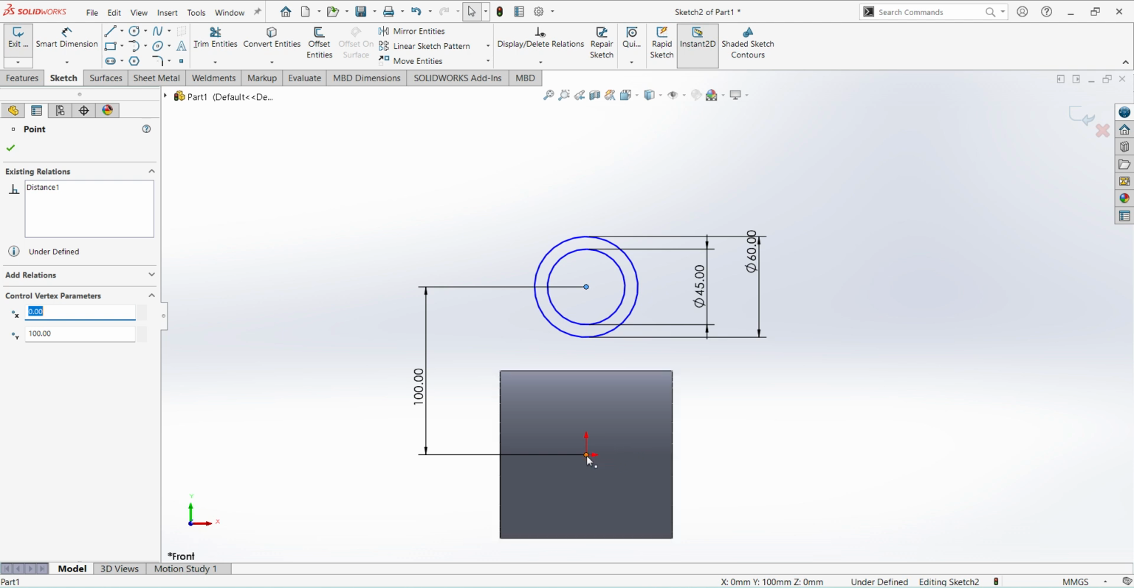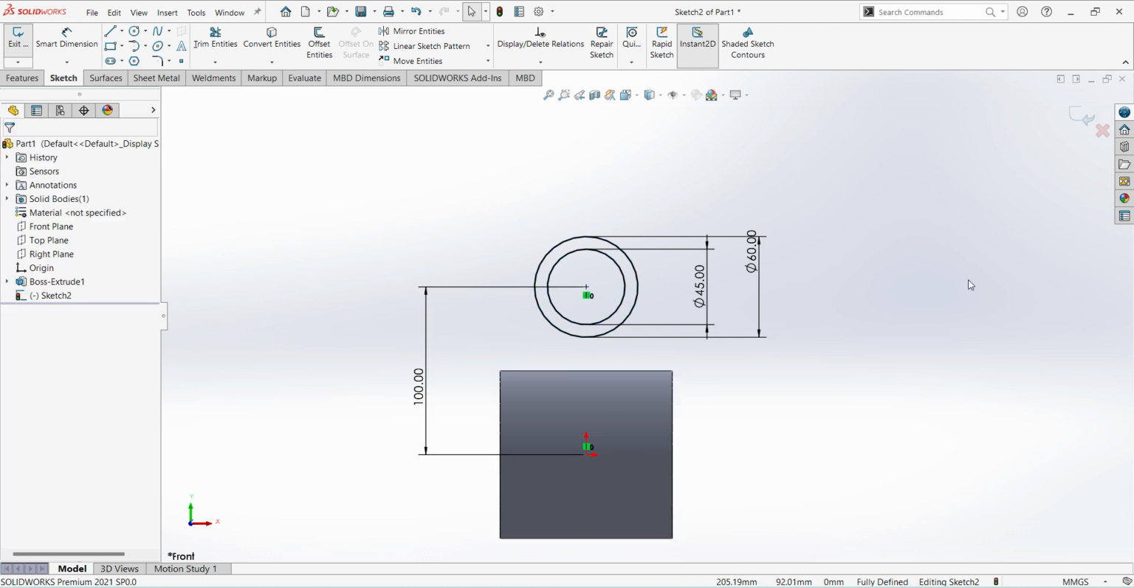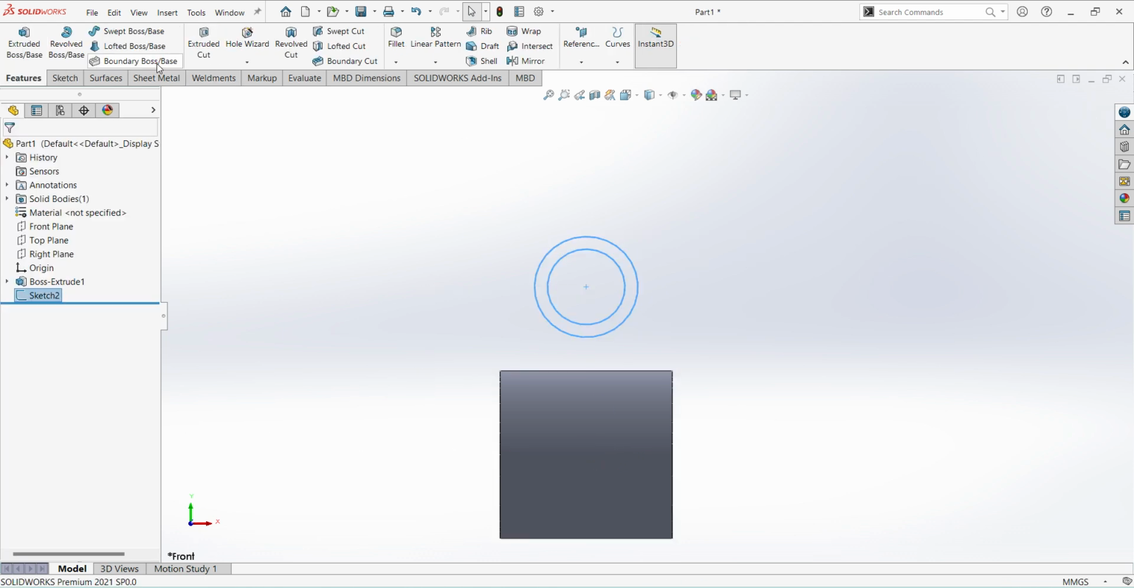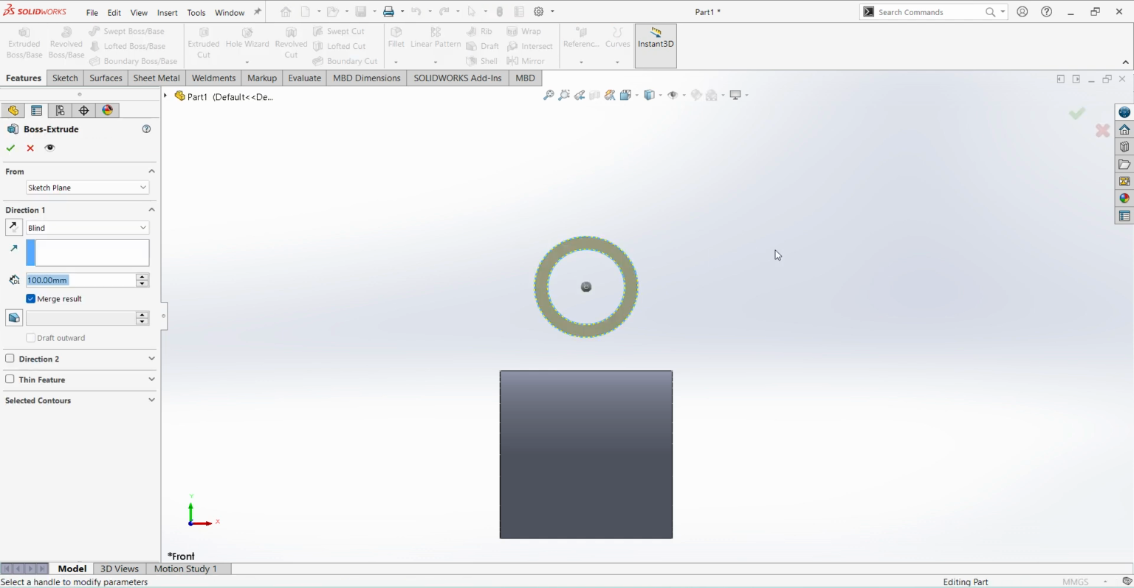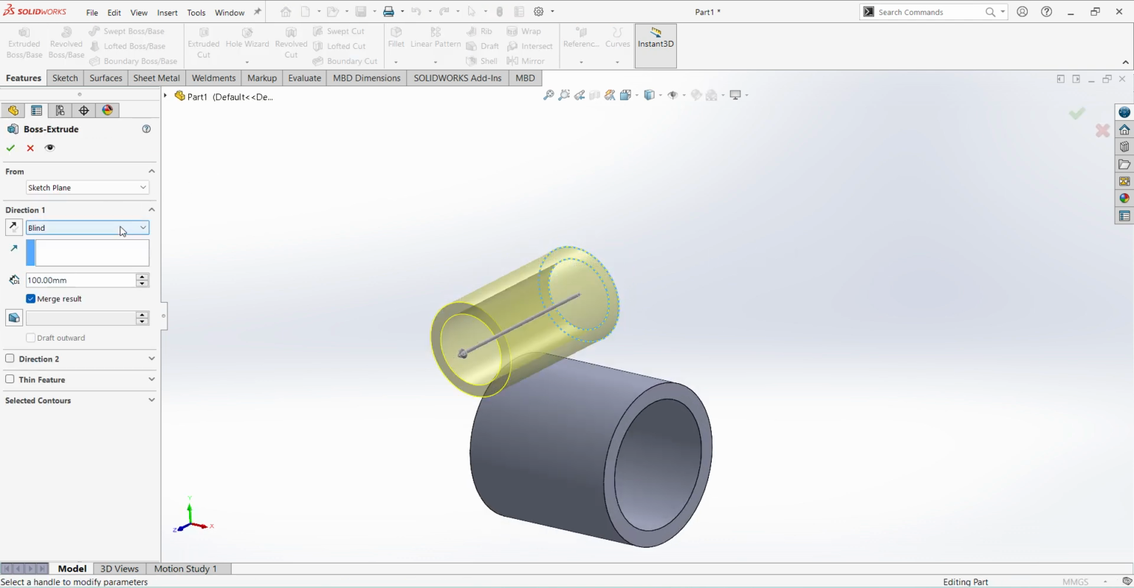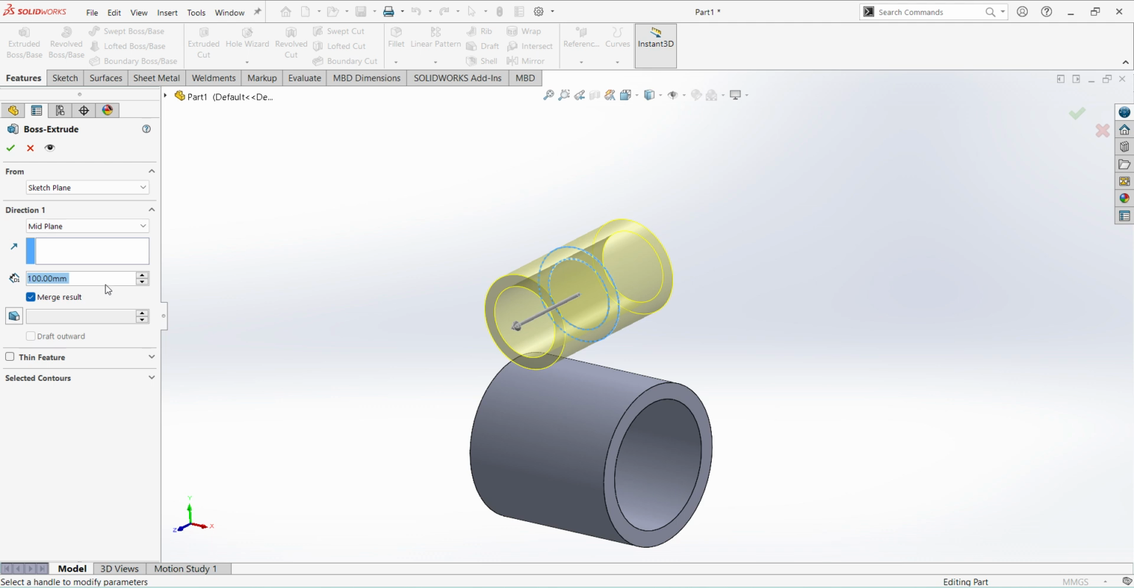Select this and origin point, give vertical constraint. Finish sketch, extrude, mid plane, 60 mm.